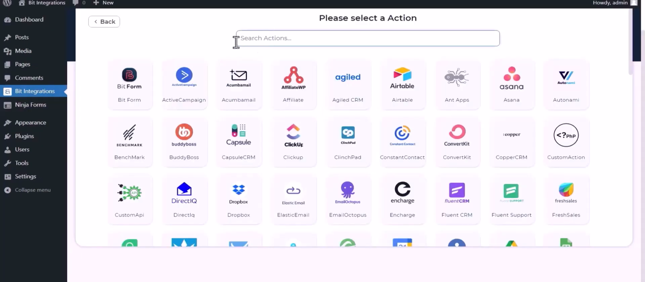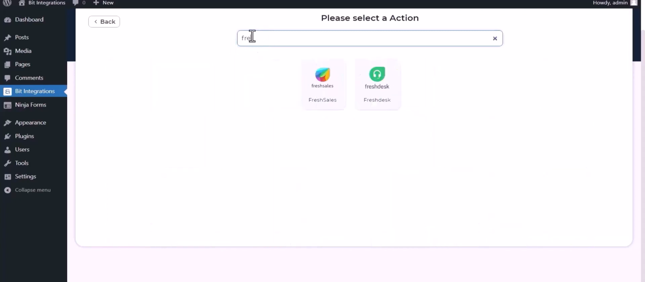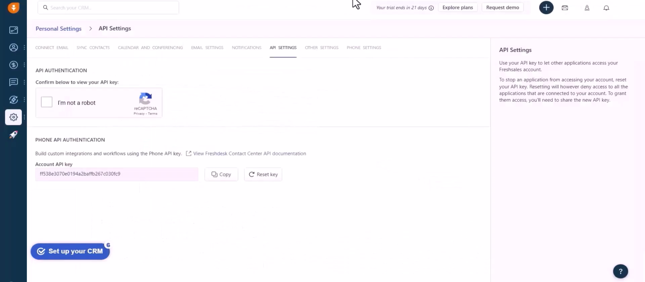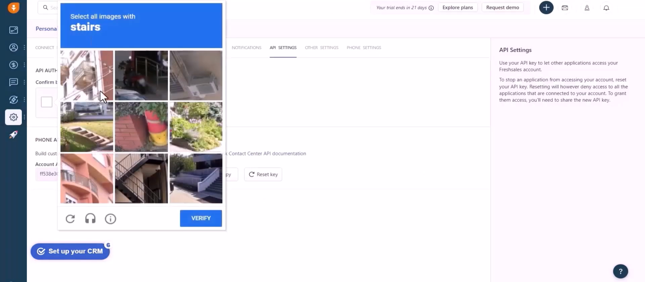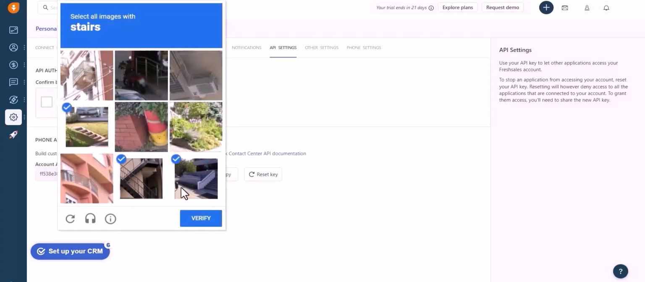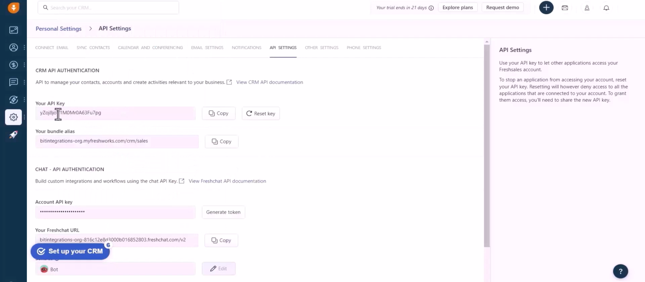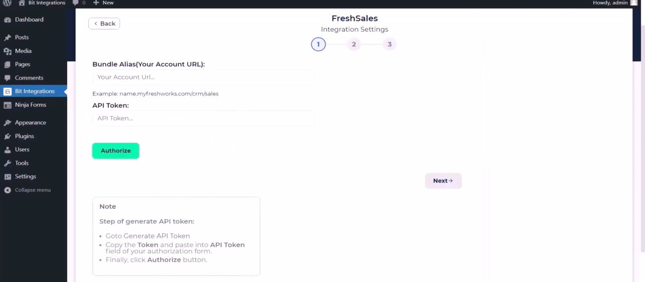Search and select Freshsales. Give your account URL and API token. So go to your Freshsales site and go to API settings. After Google verification, copy the API key and account URL and paste those in the integration.